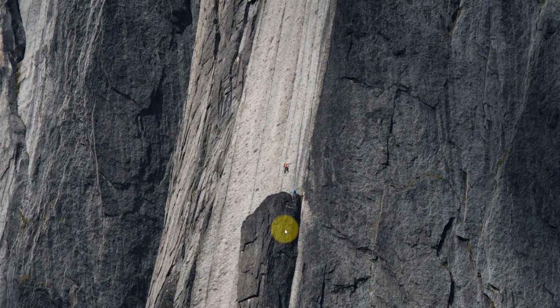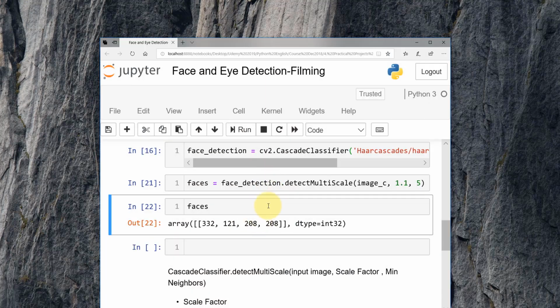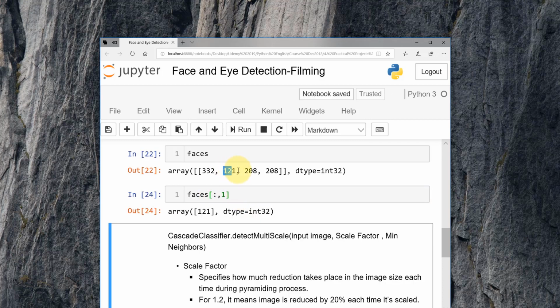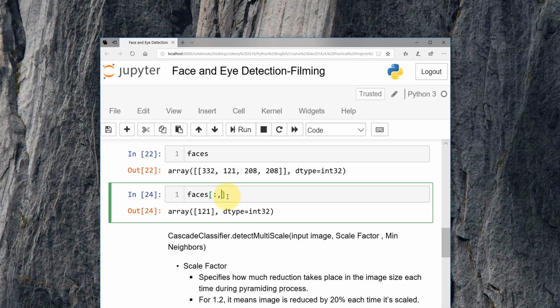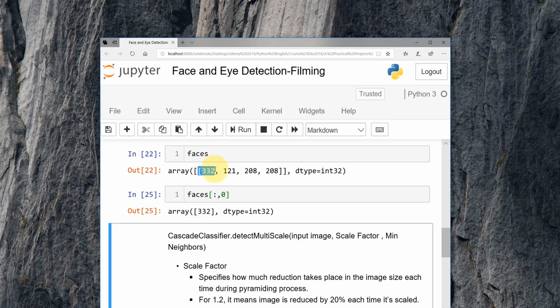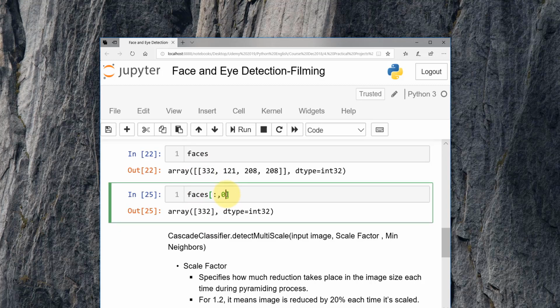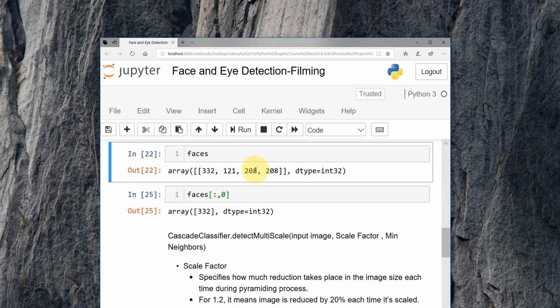Press shift enter, and let's go back here, and here we go. Let's go ahead and actually name them. Let's take a look at faces, and grab, for example, 1. If I say faces of 1, shift enter, that will give me 1 to 1. If I say faces of 0, that should bring me the first element within my NumPy array, which is 3, 3, 2, 1. Again, this is index 0, index 1, index 2, index 3, right?